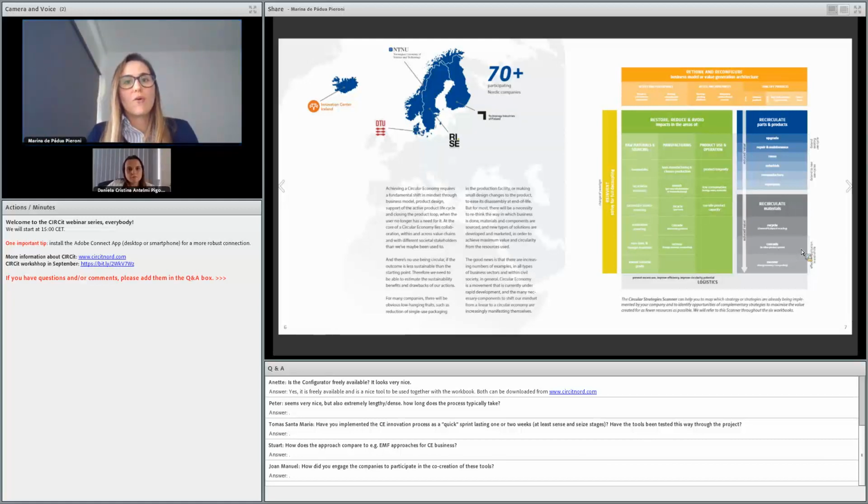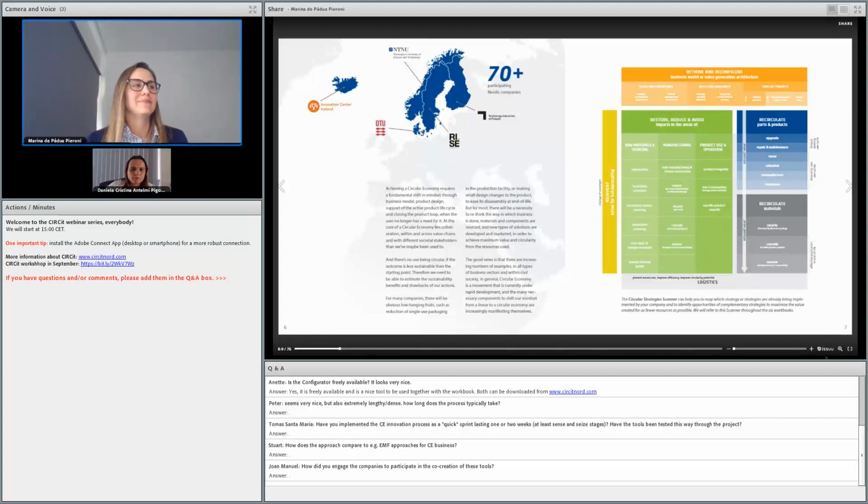So that's basically how the companies were engaged. Mm-hmm. And we have another question in connection to that as well, and this is more about whether you have tried to have a quick sprint approach with the companies, especially for the first 2 stages, the sense and the size, and how did that work?